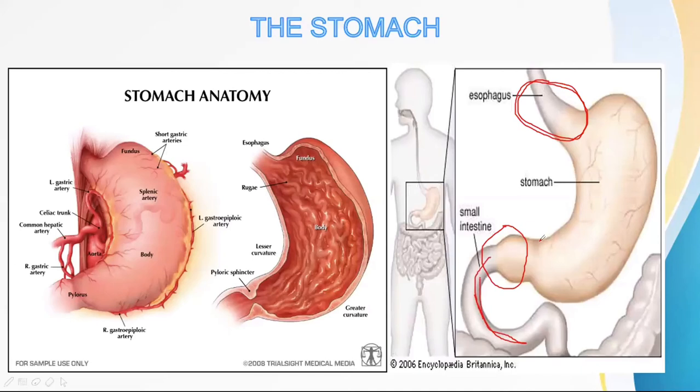So the lower portion of the stomach connects with the duodenum part. When our stomach is empty, it looks like a sausage shape with folds on the inside. Once you eat food, as the food enters from the esophagus, the stomach expands and the folds smooth out.